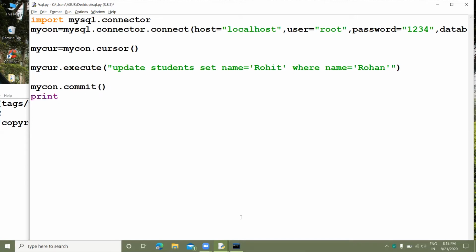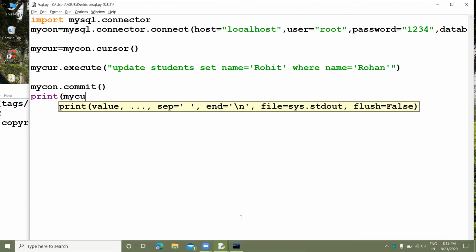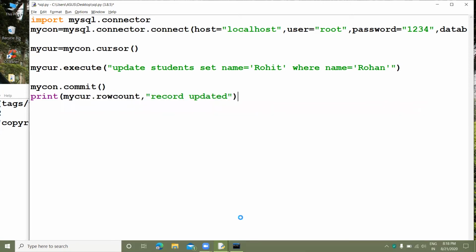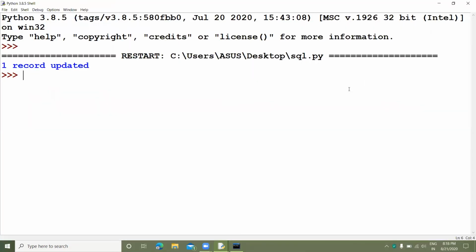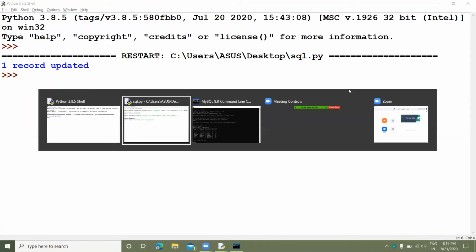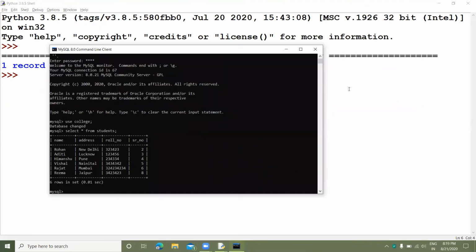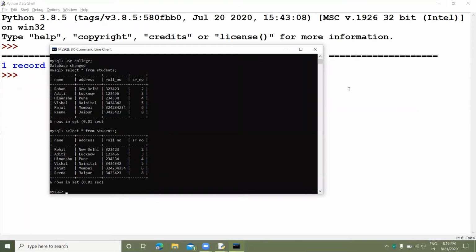Okay guys, print my cursor dot rowcount, record updated. So let's run this program. So one record updated. Let's check in the MySQL section whether it's changed or not. Select star from students. So now you can see the name is Rohit and the previous name was Rohan.